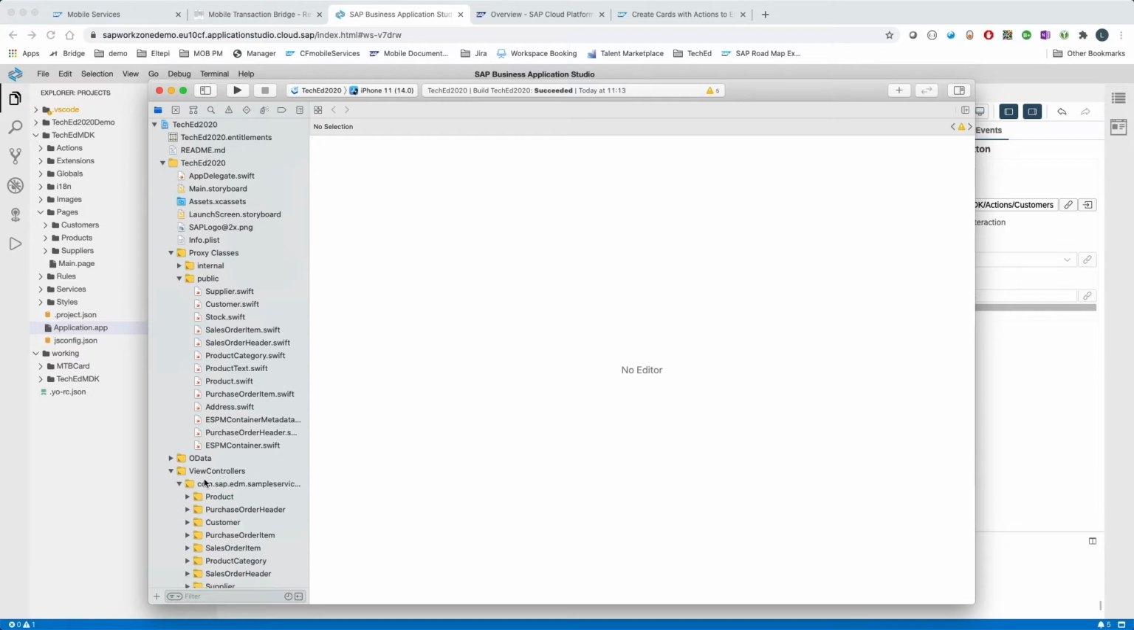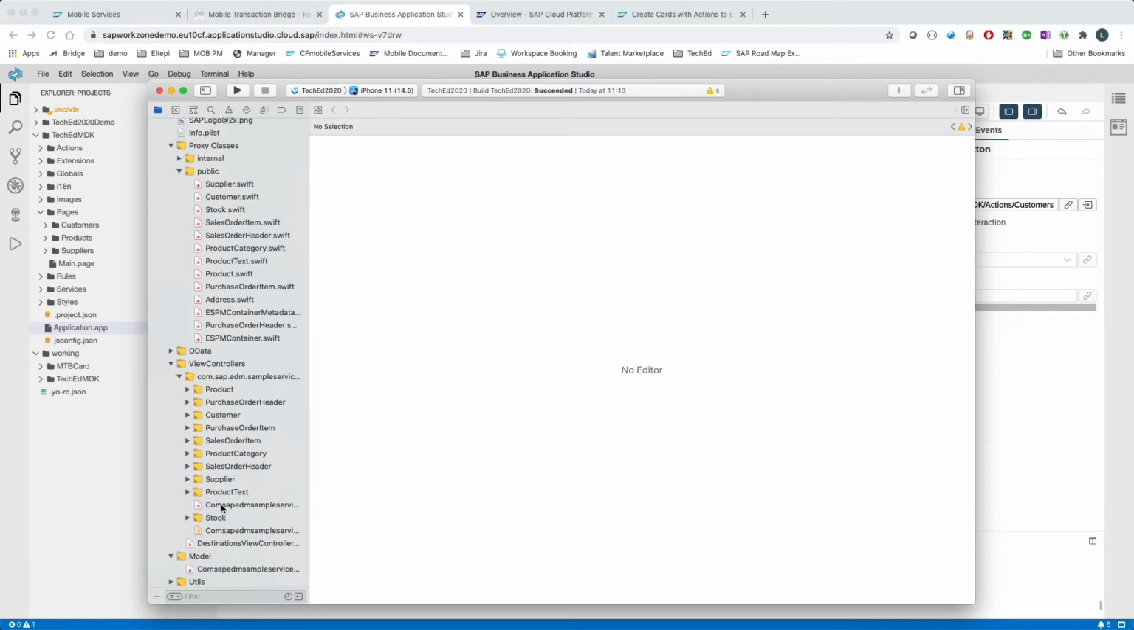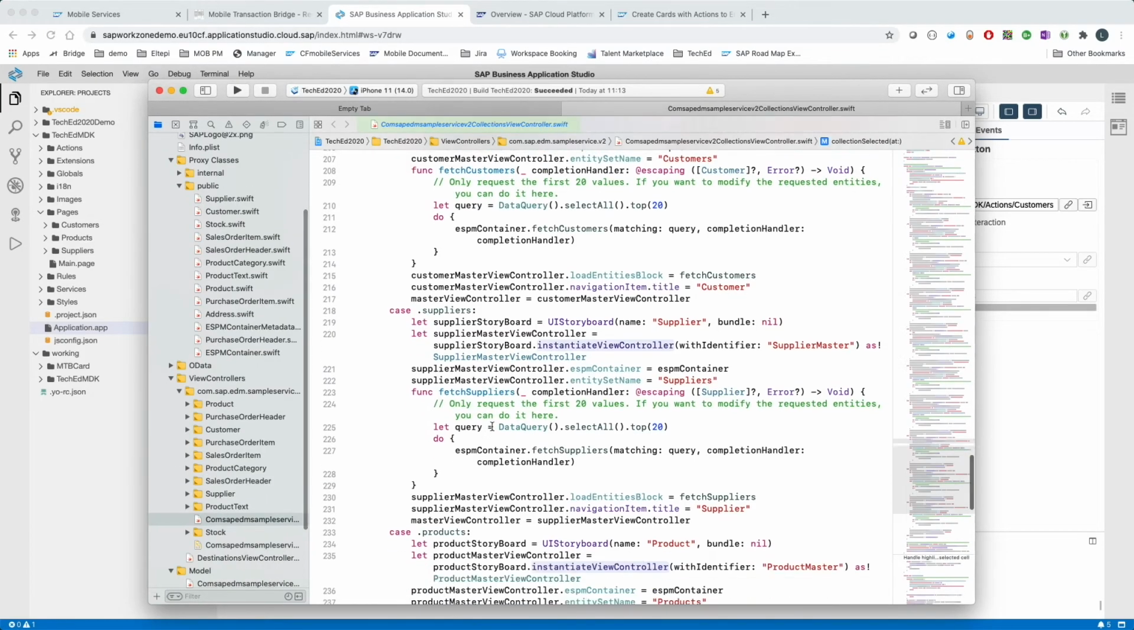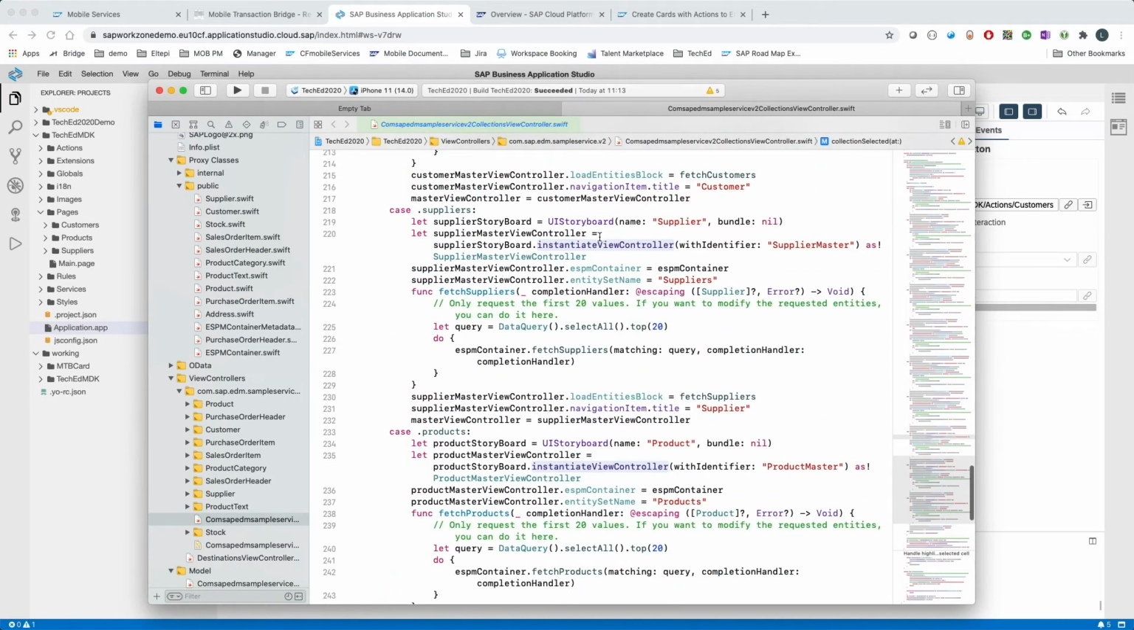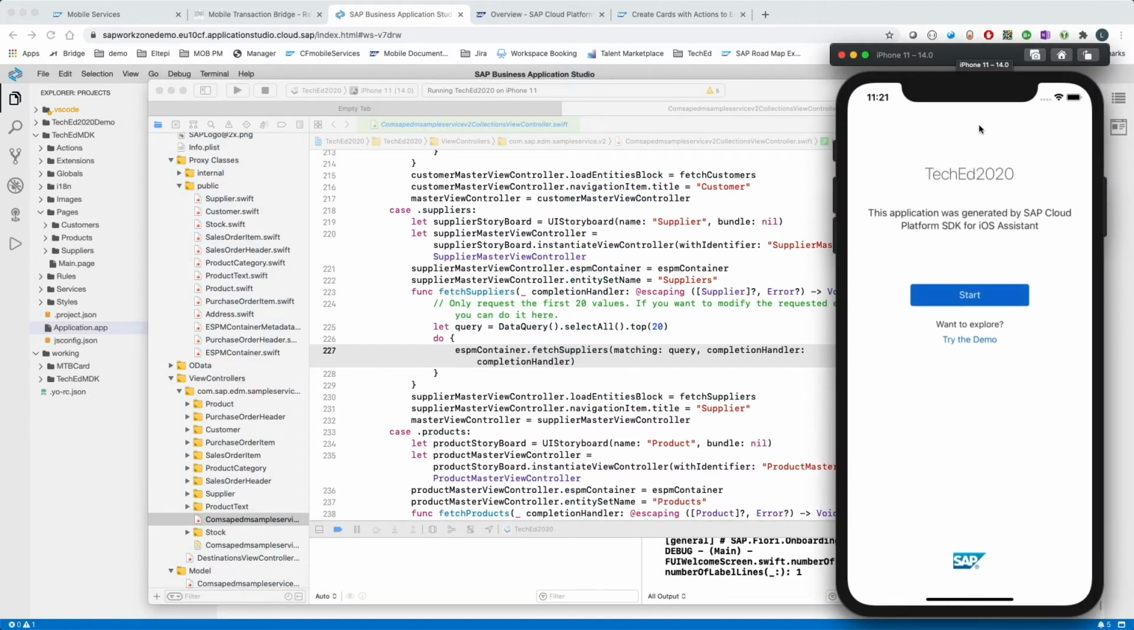That means, for example, let's have a look at how easily I can access data and get data to the device. So if I open this here, for example, this shows you how a query is built, right? I can say just as simply, hey, data query for the suppliers, select all, top 20, and then we fire this query against the suppliers, and I will get the top 20 suppliers, right? Let's run this, and then obviously we'll see the result.